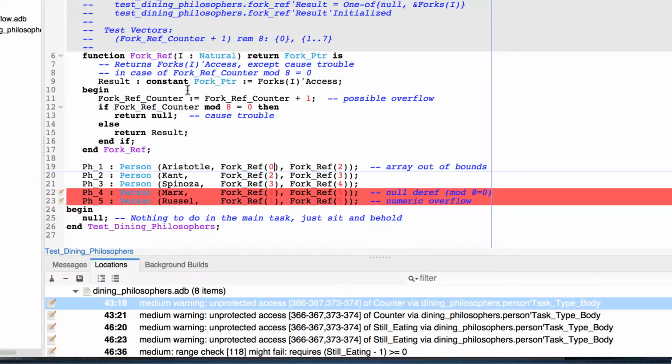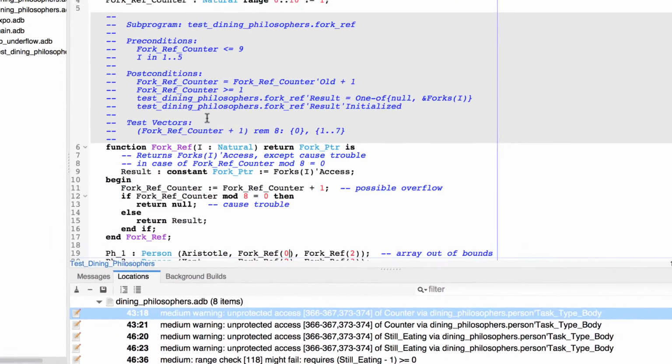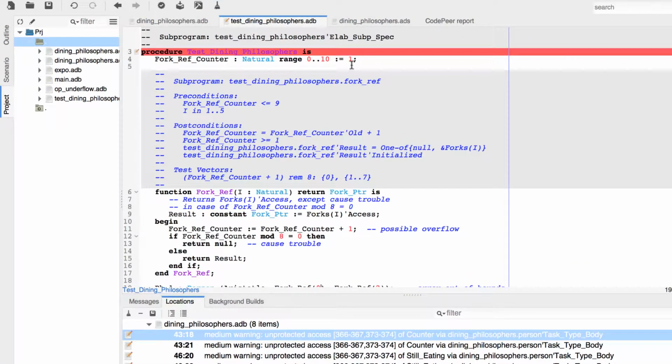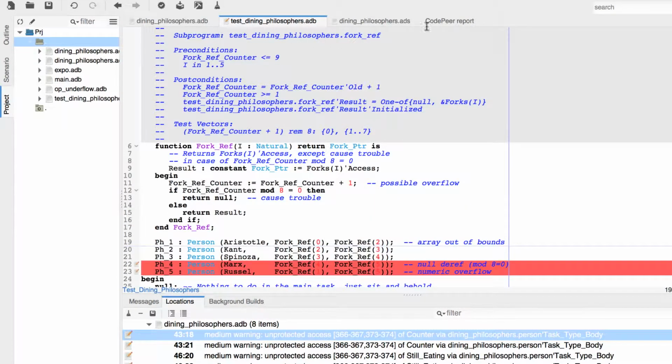And what was forkref counter initialized to? Well, let's scroll up a little bit here. It was initialized to 1, and so the first time around this is a 1, and it's guaranteed to be in the range 0 to 10. So we know that whenever we add 1 to it, we're now in the range 1 to 10. And we don't necessarily know in this piece of code what its value is before we call it, but we know overall the range will always be 1 to 10. So if you have a question for why is CodePeer complaining about something, you can hover over it, and it can give you its idea of what the possible values are.